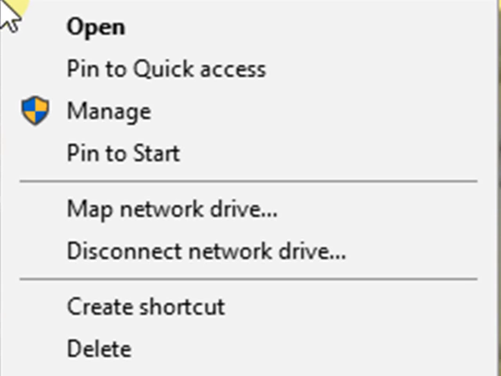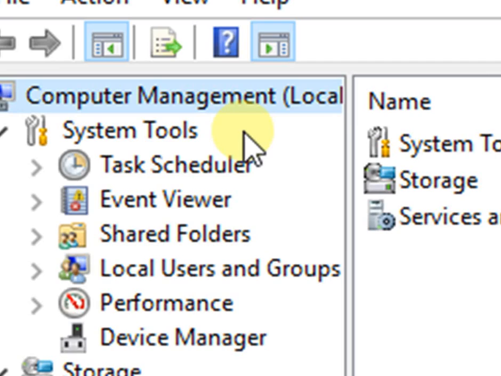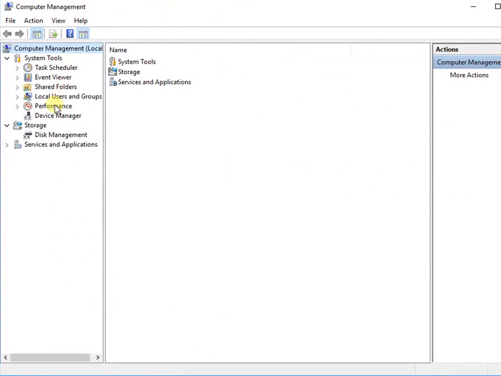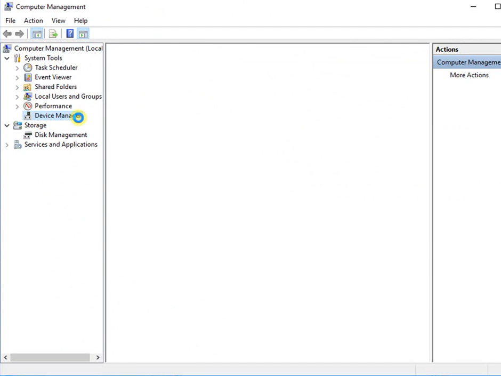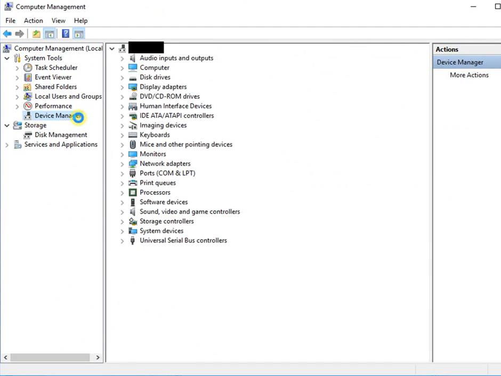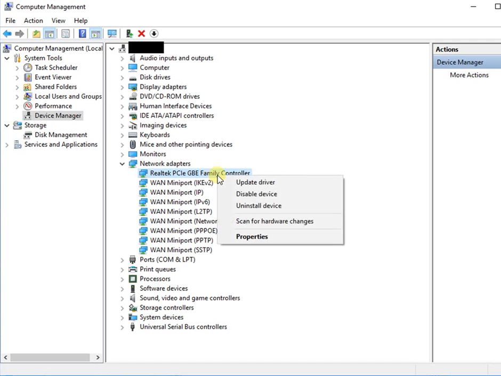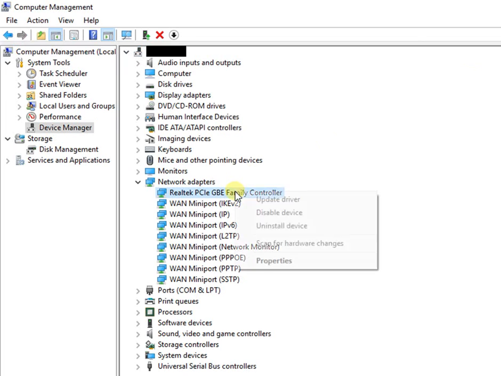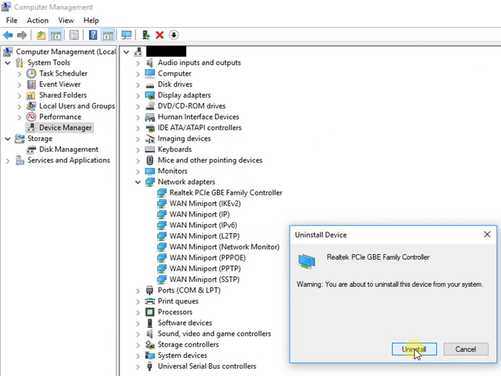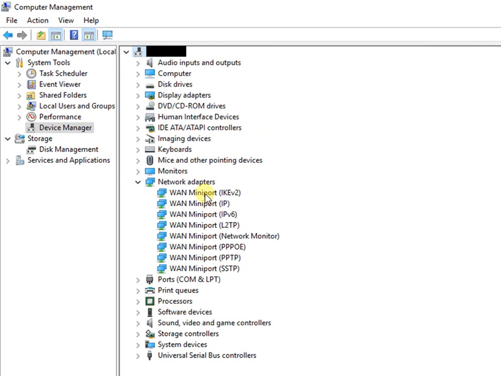First of all, open Computer Management, by right-clicking on the Windows Start button and selecting it, or by right-clicking on the This PC icon on the desktop and selecting Manage. Next, under Network Adapters in Device Manager, select one by one all devices, and uninstall them, without any fear.